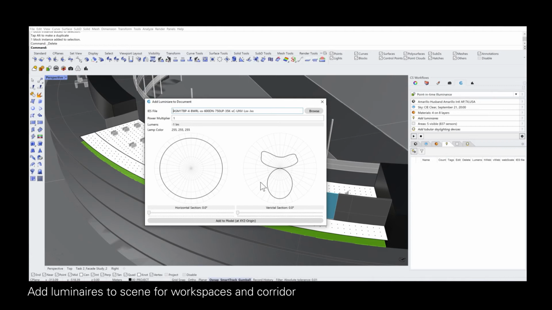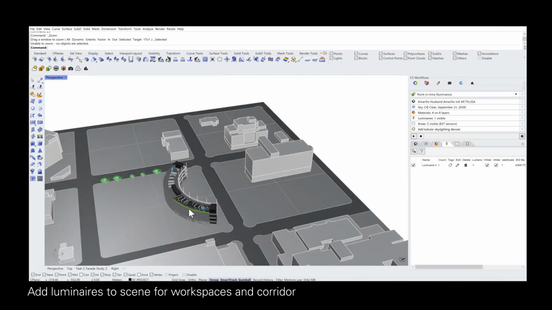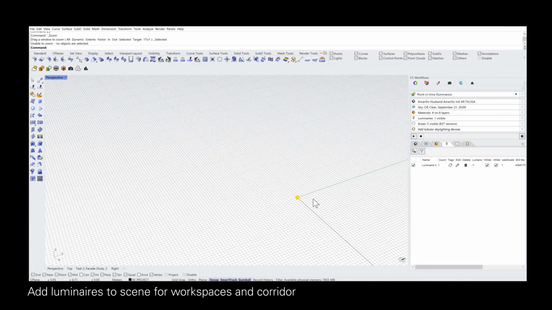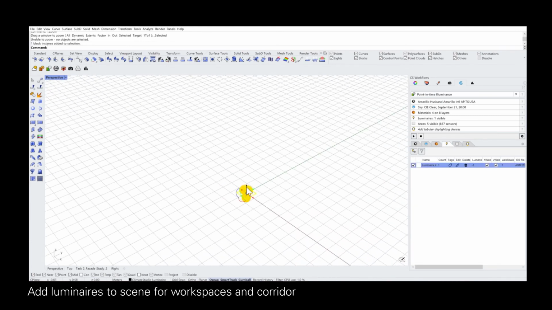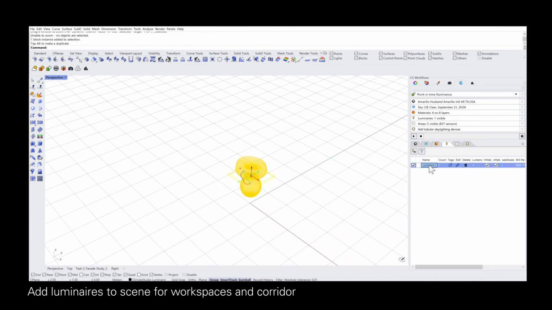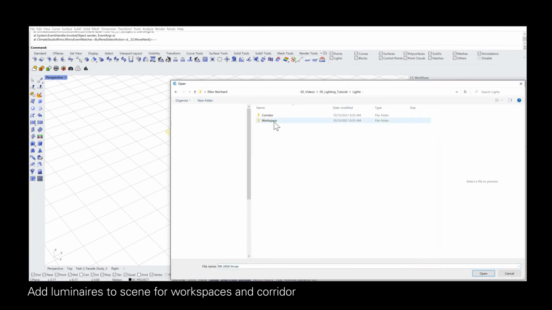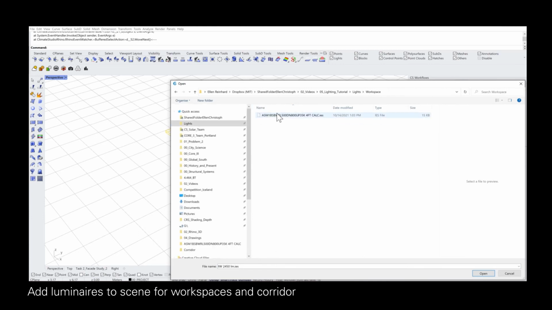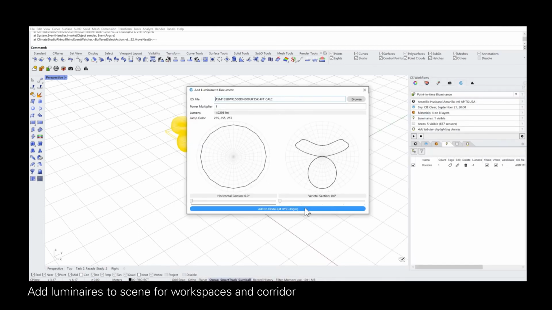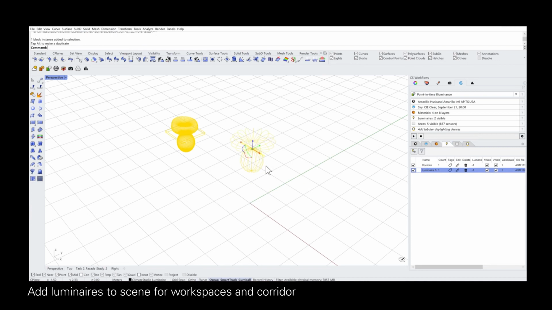Now you can add your lights to the Rhino file by clicking OK, and it will project this to the XYZ origin. You repeat this process for your luminaire that you want in your workspace station. It will also give you a preview, and it will project your light to the XYZ origin.